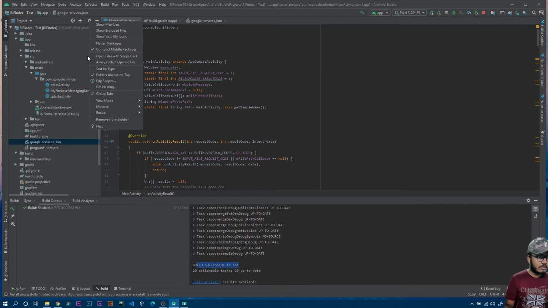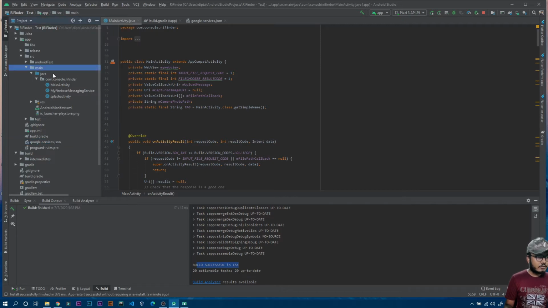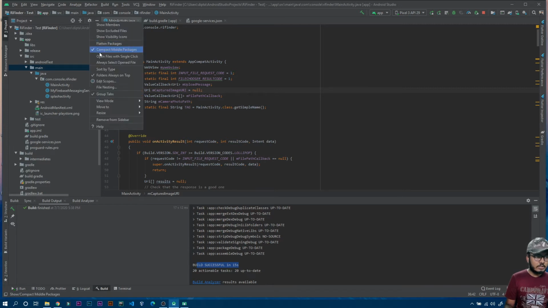Well, let me just quickly change. You can clearly see this actually merges everything, com.console.refiner, in a single folder. We actually want to separate these three things so that we can change the com, we can change the console, we can change the refiner, and we can change basically everything. For that you just need to click on this settings icon over here, and then click on compact middle packages. Basically you will see this tick mark over here. It should be unchecked, right?